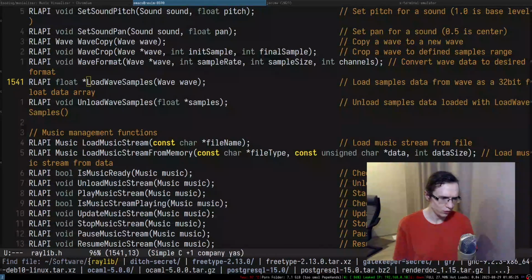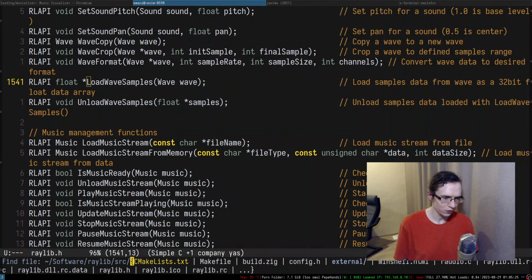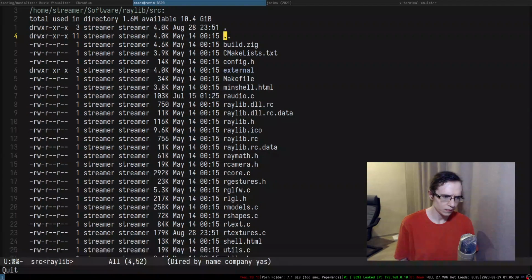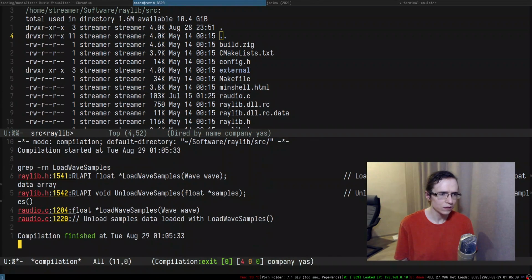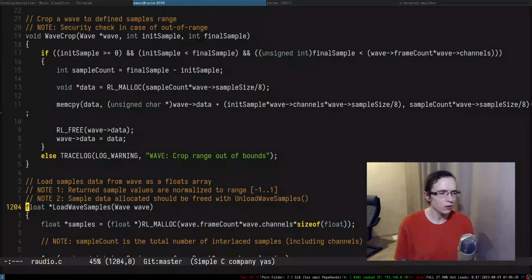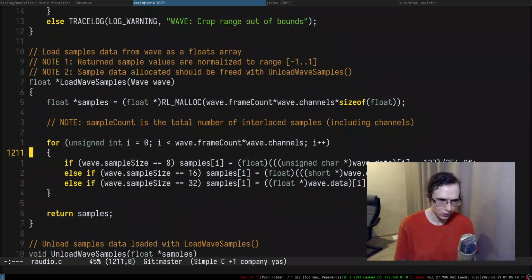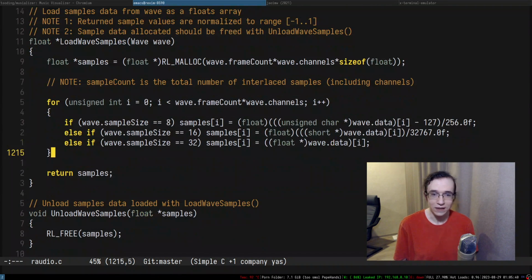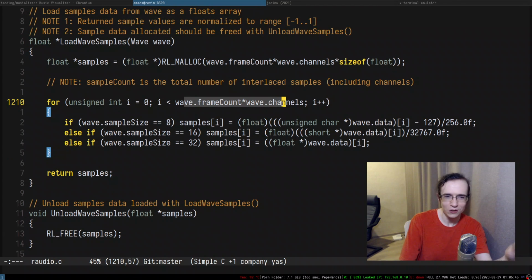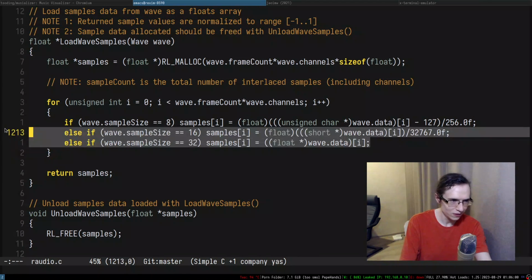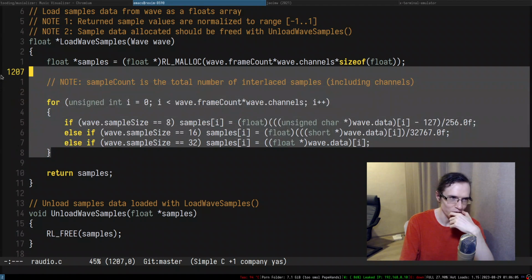So let's go to software, Raylib, and it's going to be SRC. Where is the implementation? Okay, so it allocates some additional memory. Okay, cool. And look at that, that's actually kind of funny. It iterates through all of the samples, all the frames, by the way, right? It takes the frame count and multiplies it by channels, because depending on the amount of channels, the size of the frame is different. And depending on the sample size, it reinterprets the data differently and divides it by different values to normalize it from -1 to 1. Okay, so we already have this kind of thing, so we don't really have to do that.